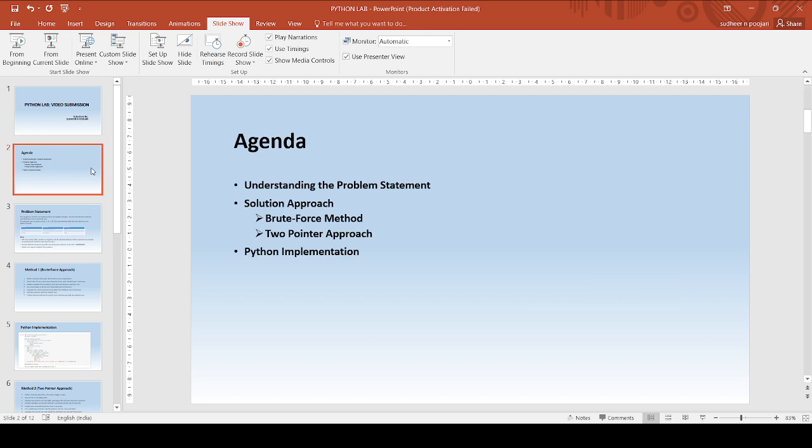Let's look at the agenda of today's presentation, that is understanding the problem statement and solution approach, that is brute force method and two-pointer approach, and finally Python implementation code for this problem statement.